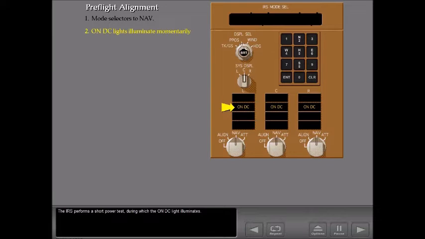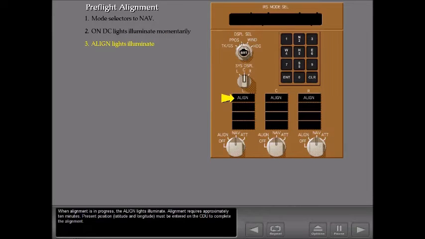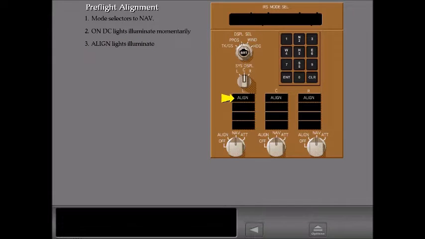The IRS performs a short power test during which the on DC light illuminates. When alignment is in progress, the align lights illuminate. Alignment requires approximately 10 minutes. Present position, latitude, and longitude must be entered on the CDU to complete the alignment. You will learn in another lesson how to use the FMC CDU to enter your present position.